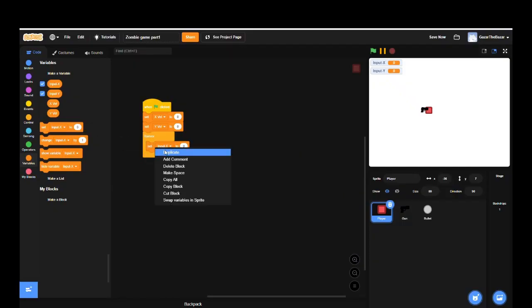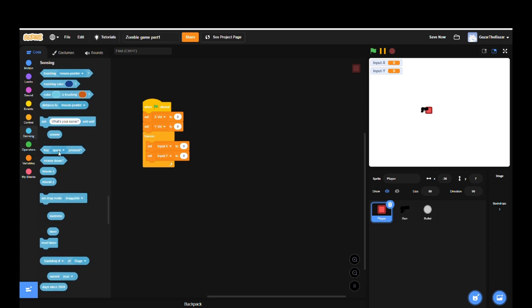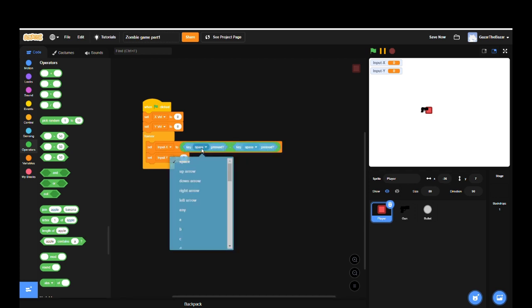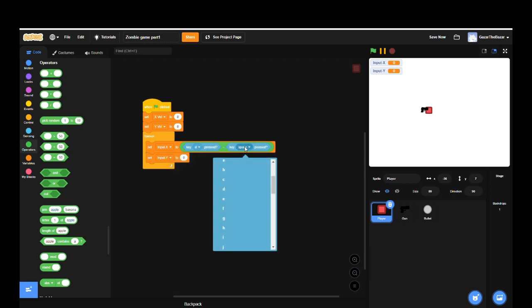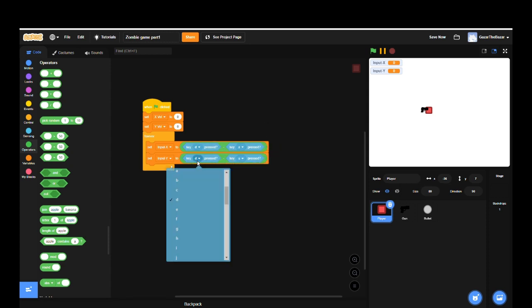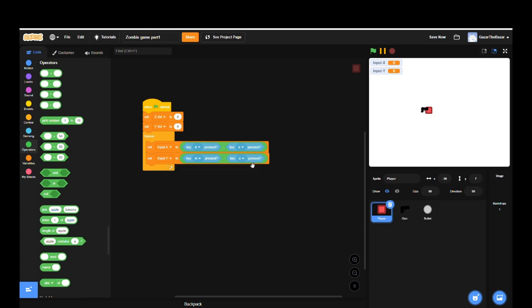Now let's set the input x and input y to either a positive or negative number, and we can do this by using a minus block. You must have it in this order: right minus left. I'm using WASD, so it's D minus A. And for the Y, I'll do up minus down, so for me it's W minus S. As you can see in the inputs, we can change these numbers just by pressing keys.